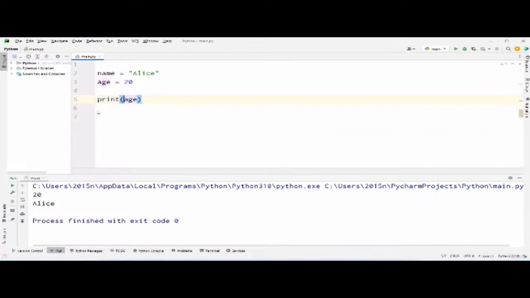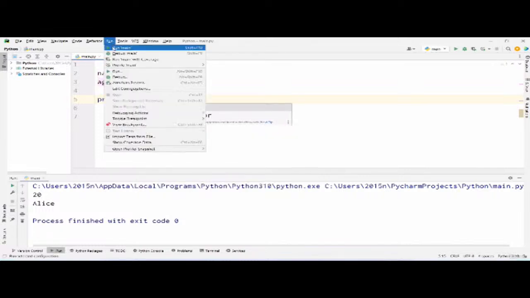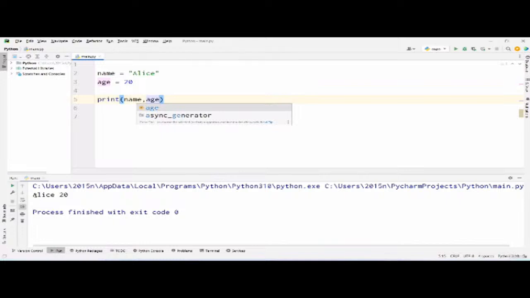So first of all, I will print out the name, and now in order to print out the other variable using the same print statement, you can put a comma and then the variable age. And now what Python will do is print out both of these variables in a single line. So first we have Alice, then a space in between them, and then the value of the other variable, 20.